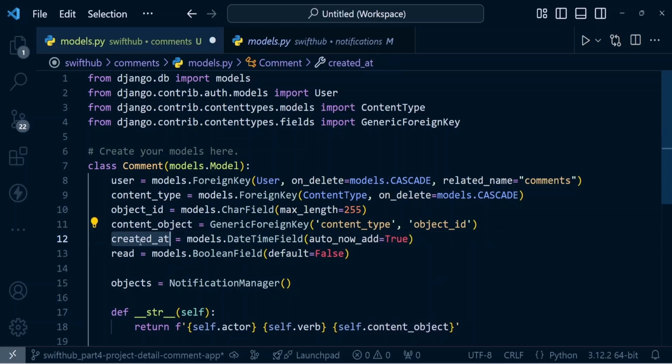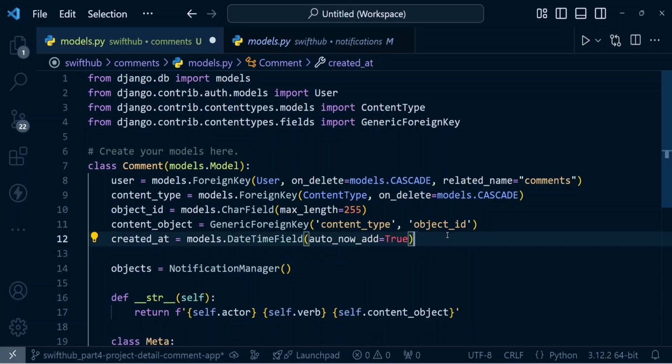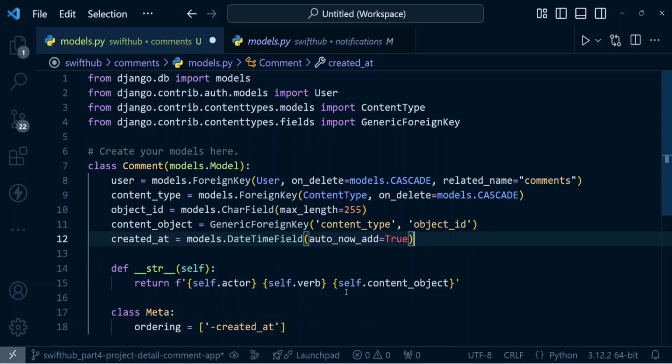And we also want to have created at, that is when the comment is actually created. And then read is just coming from the notification, we don't need it. And we also don't need the notification manager. And here by default, we actually want to return an f string, and then it's just gonna be comments.